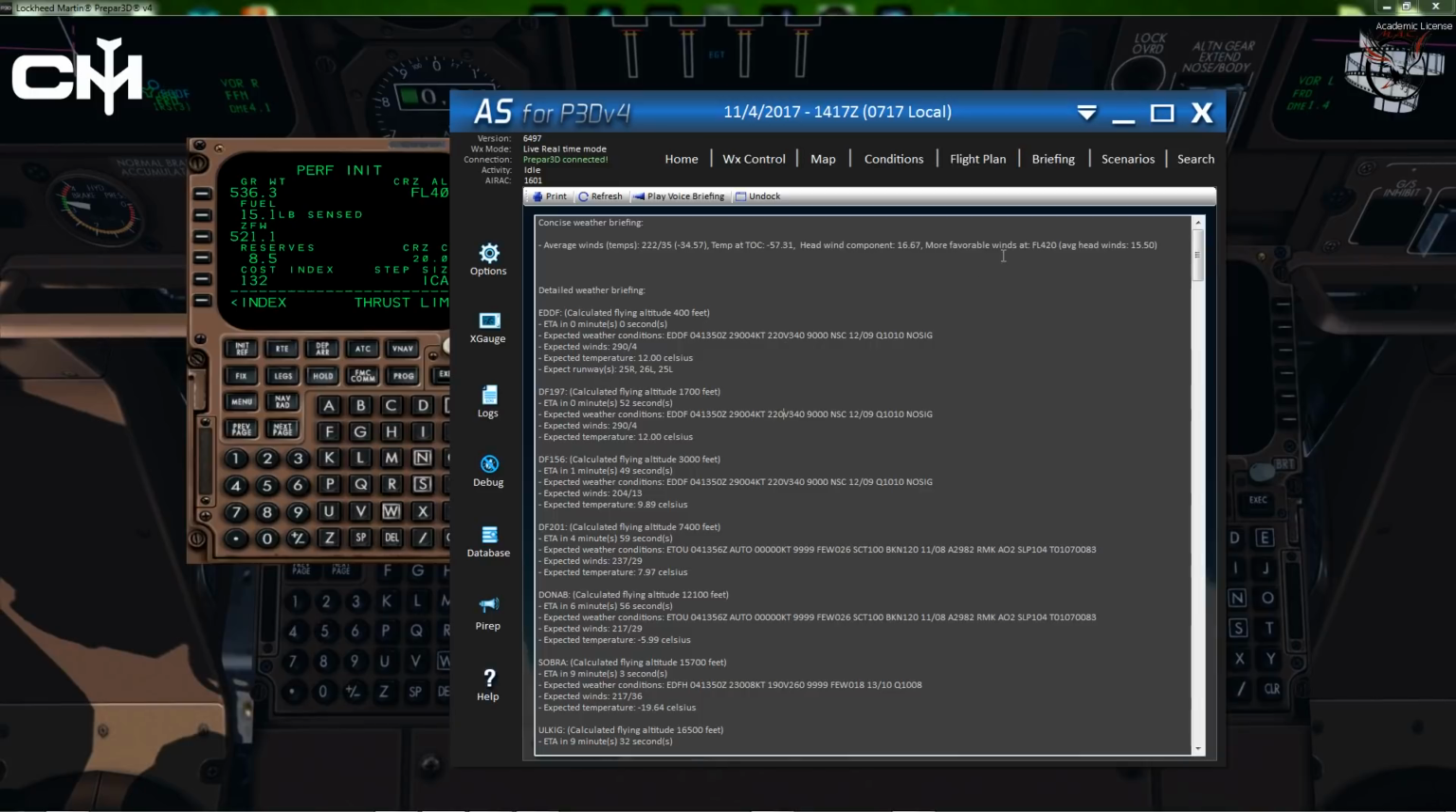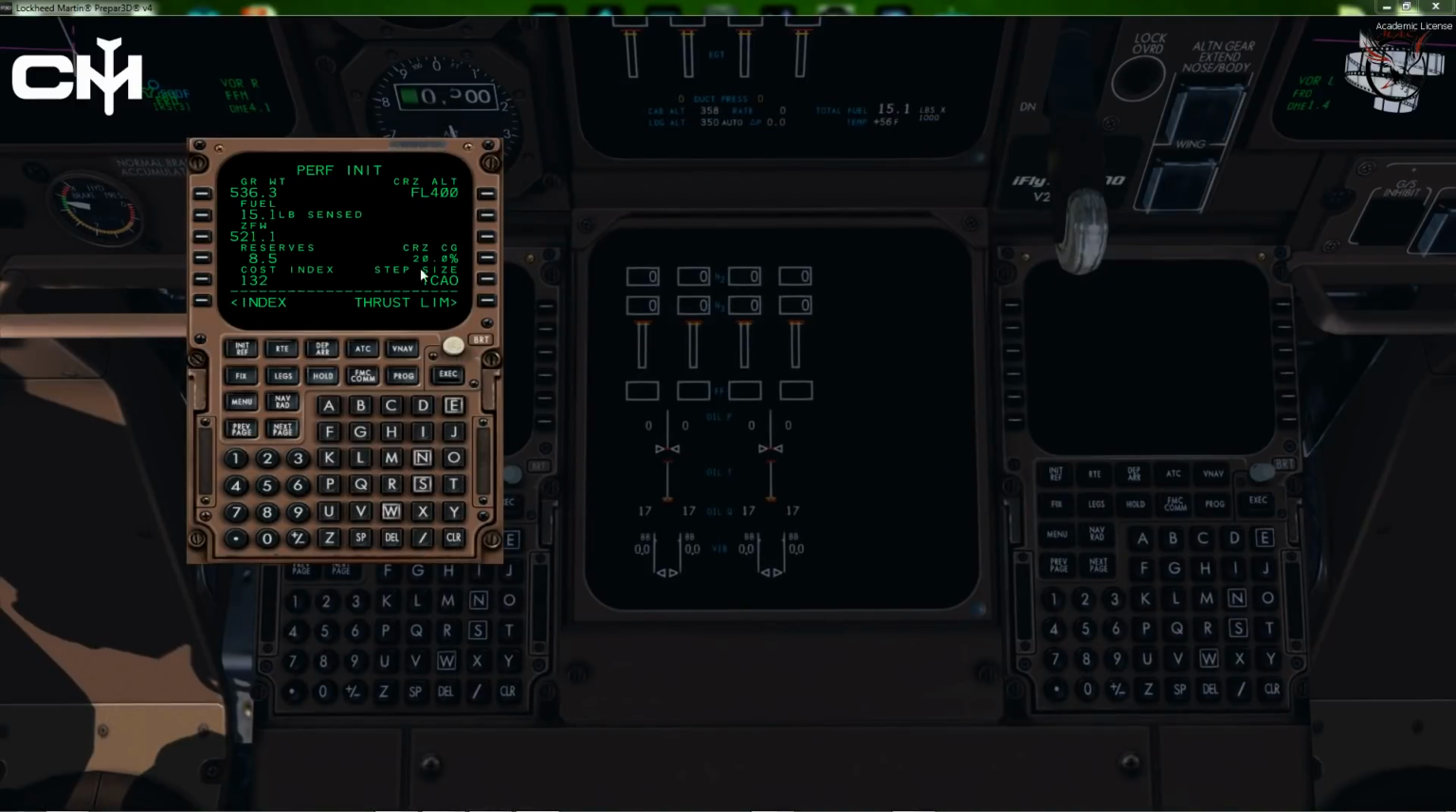But anyway, the point I wanted to bring up is it tells us there's more favorable winds at flight level 420. Average headwinds are 15.5, right? So if we go up to flight level 420, we should get more favorable winds. Something to keep in mind as we bug out of here. I just wanted to bring that up because I knew I'd forget to talk about it later. Oh, man, I've got a lot of stuff open, don't I? Okay, moving on. So that's our performance initialization.